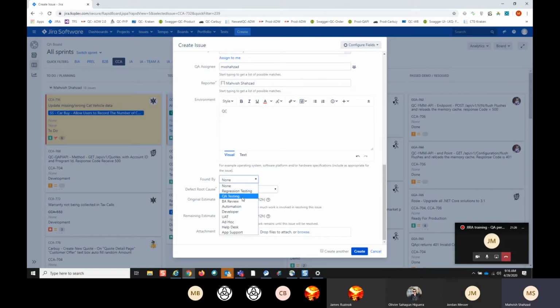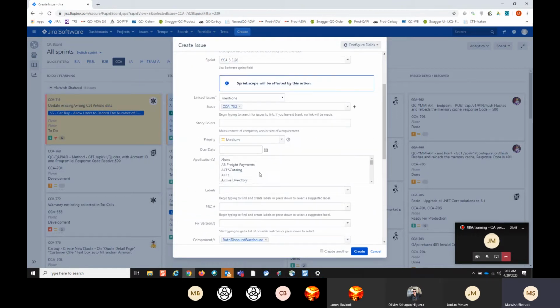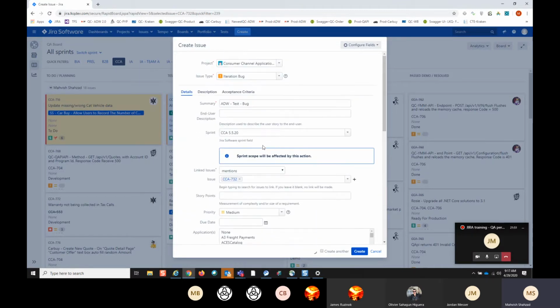Is it found by QA or any developer or BA? You can put QA testing. And root cause. Is it a design issue? Is it a development coding issue? These two fields, found by and defect root cause, are important. So once you're done with this, roll it up. It's a little bit more work than TFS to write iteration bugs. But once you get used to it, you'll be fine. It's not hard at all.